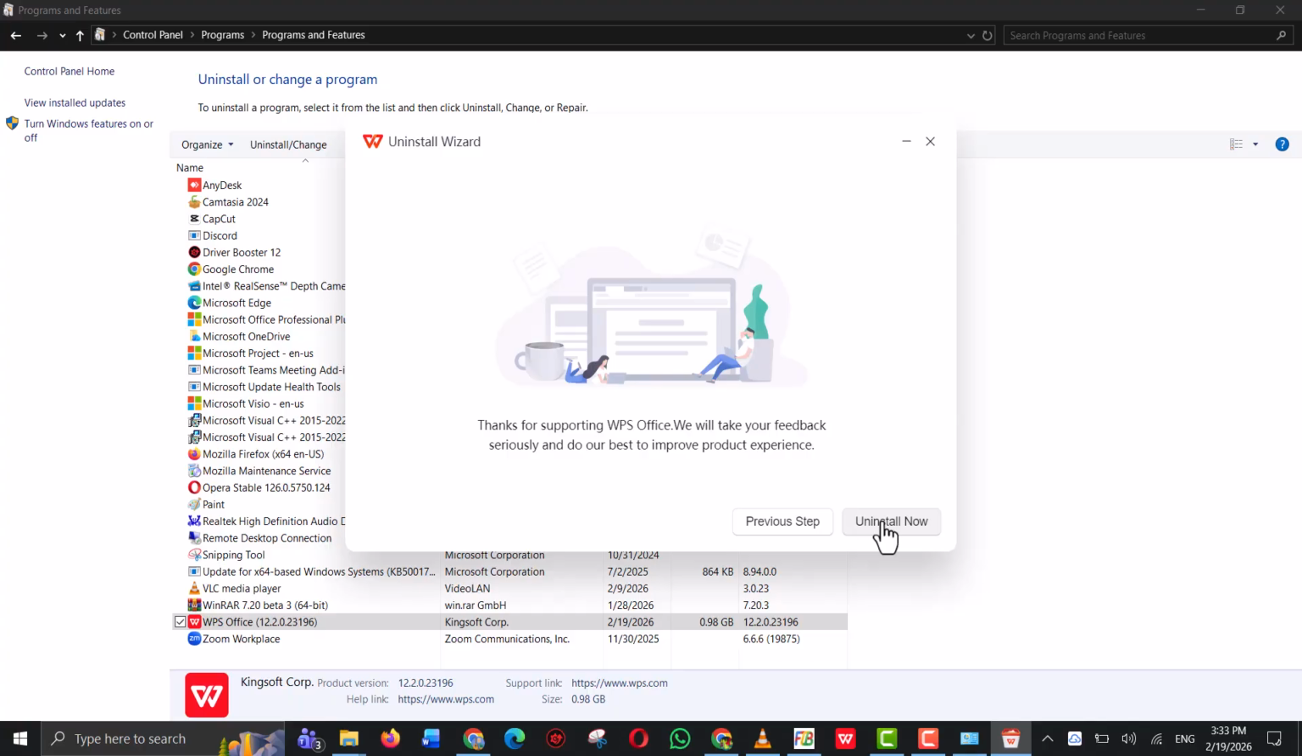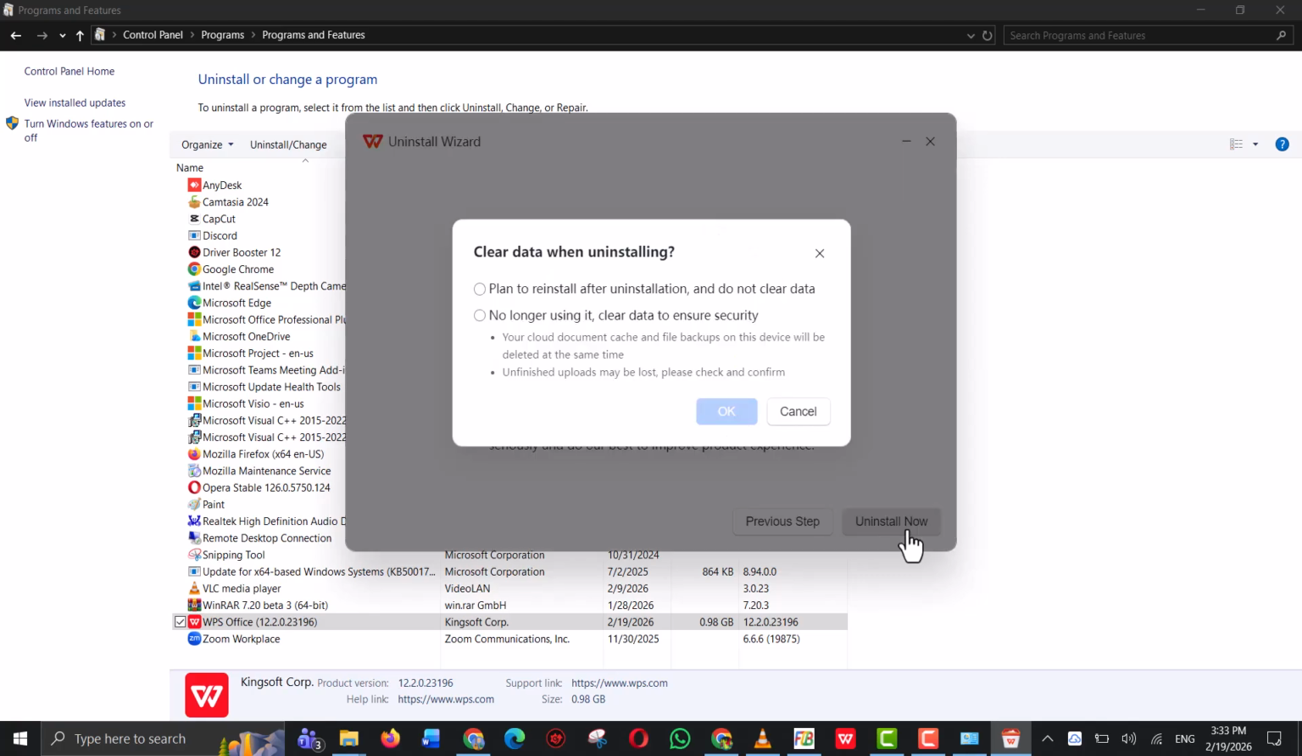Step 11. Click Clear to remove leftover files that remain after the main uninstall. These files can take up space or cause issues if left on the system. Clearing them keeps your PC clean.